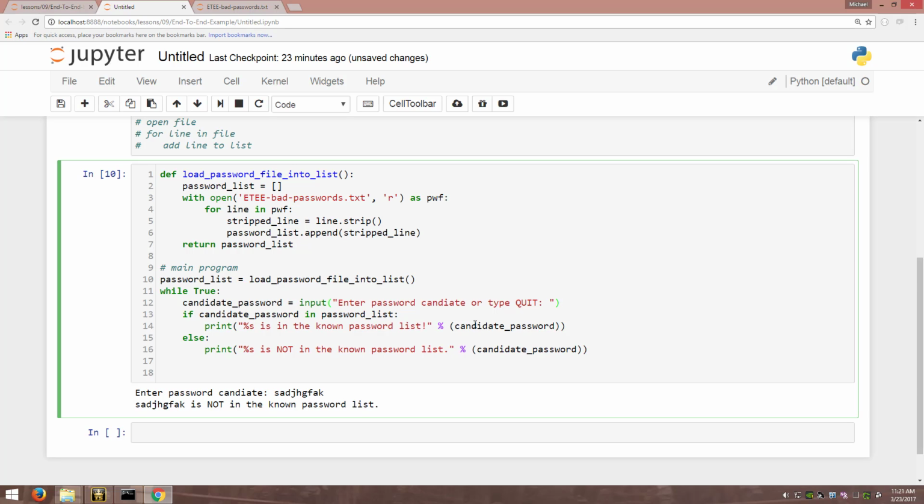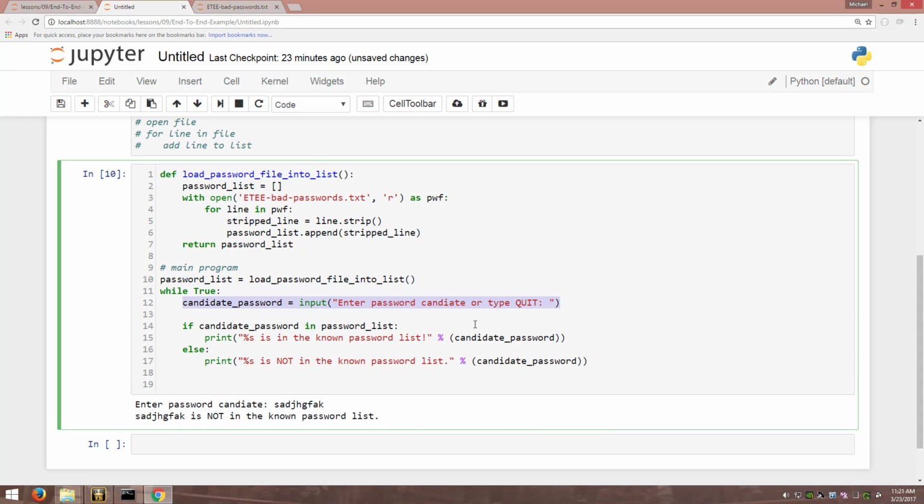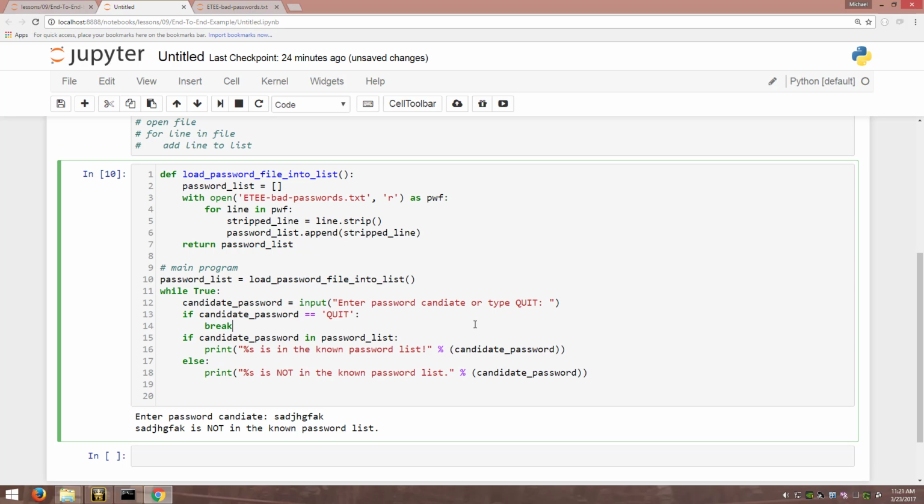And you always check for the sentinel right after your input. So right after your input, I need to check for the sentinel. If candidate password, and I'm not going to type it because I apparently can't type it, if that equals quit, then I break the loop. It just continues on, business as usual.